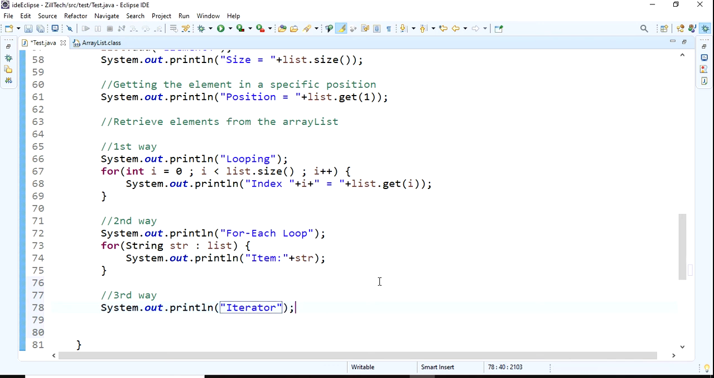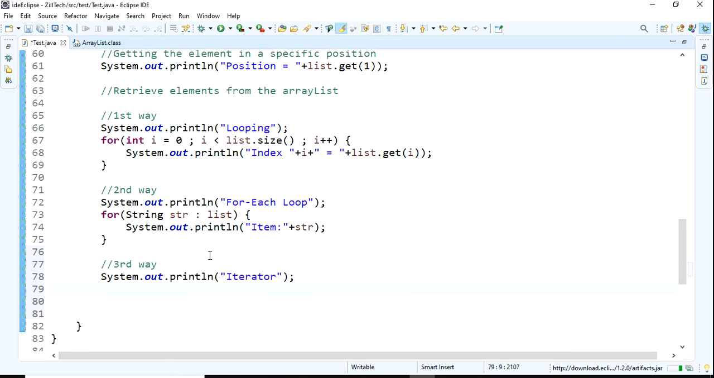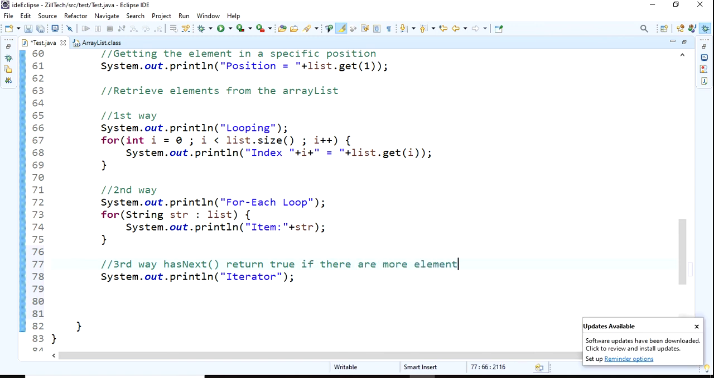Actually iterator is an interface. Iterator has some methods. In iterator we have one method, hasNext. The hasNext method returns true if there are more elements. If the elements are there, it returns true.